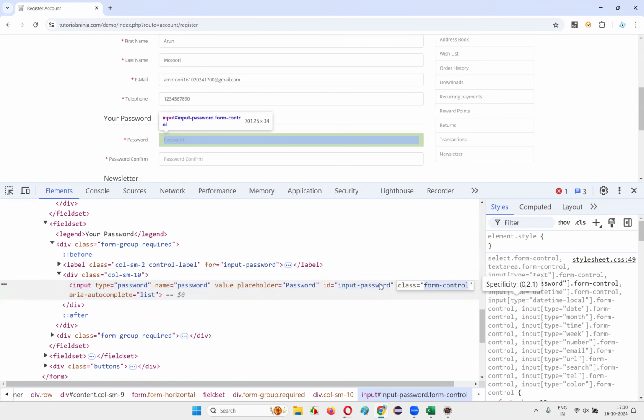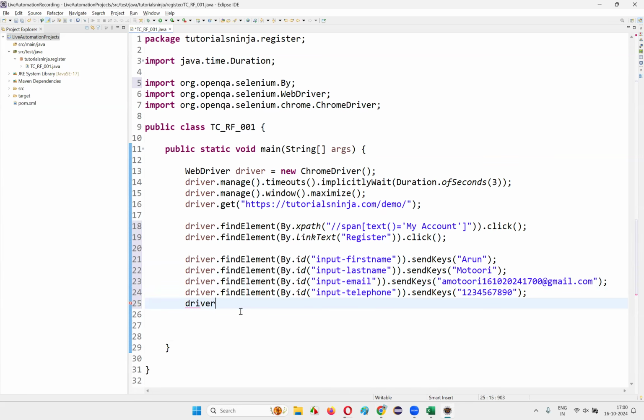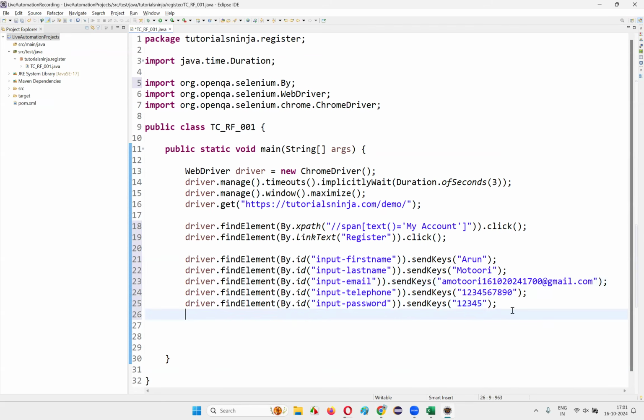Copy this ID and write down here driver.findElement(By.id). Provide the ID locator of the password field and put .sendKeys, and here write down 1 2 3 4 5 as a password. Okay, I just give some password like 1 2 3 4 5.